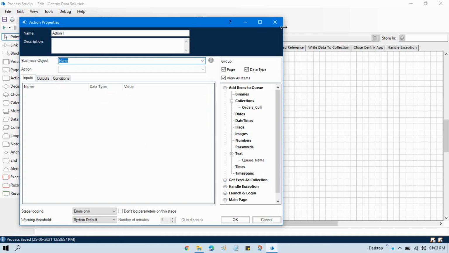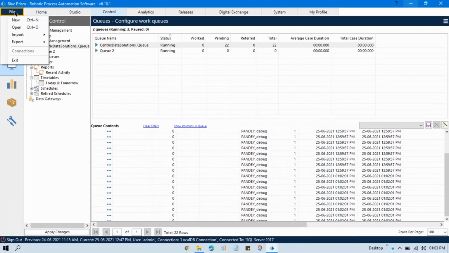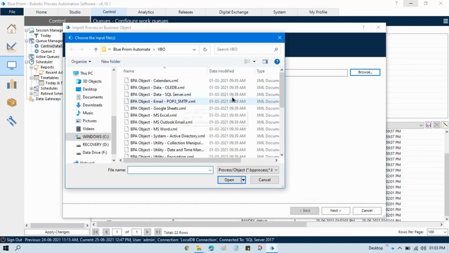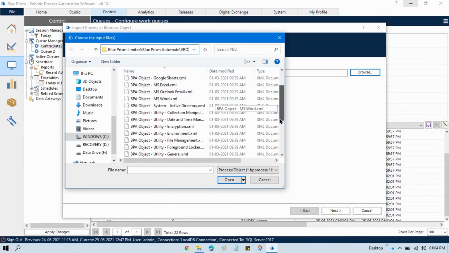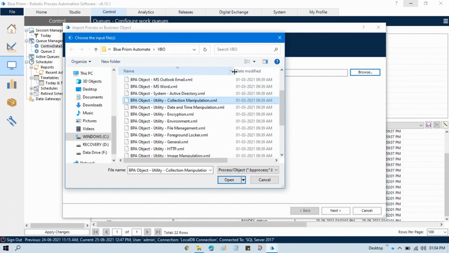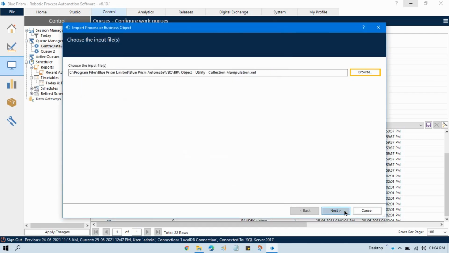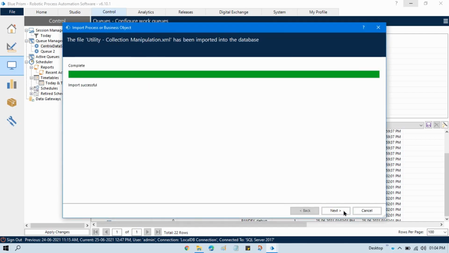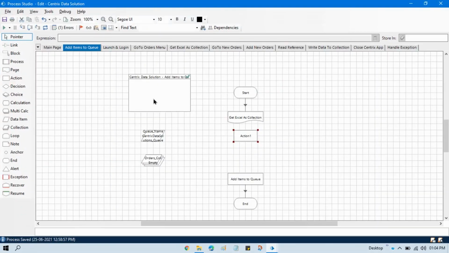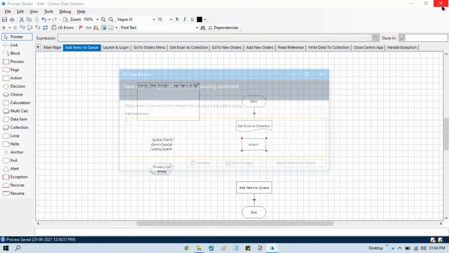So how can we do that? We need to click on this file, import, process object, browse, go to that specific location where we have all the views available, search here collection manipulation utility. This is the view that we need to import. Click next, next, next, finish. Now come here, save this first.